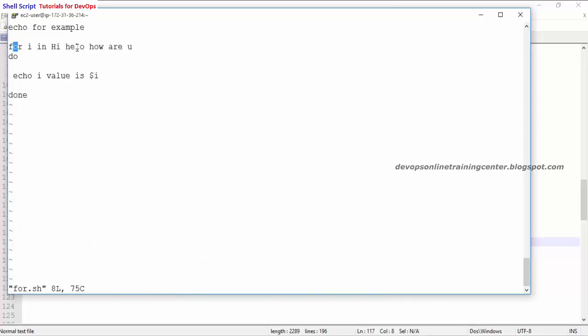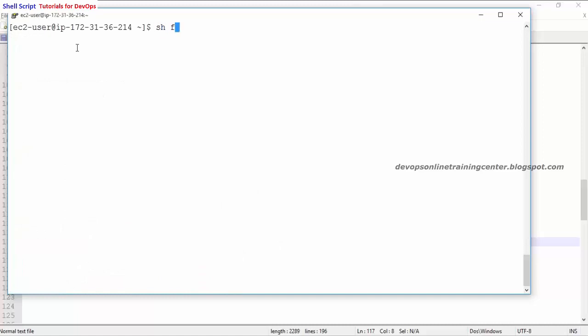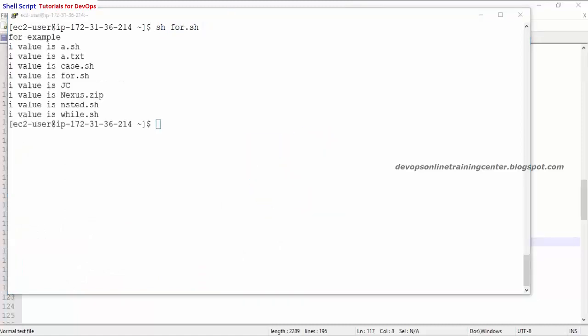Now what I will do is use a for loop. I'll remove this, and in backquotes I'll put ls. What this means is it will execute ls in the shell, and whatever the output is, it will give it as input to my for loop. Now look at what happens. sh for.sh. Can you see this? i value a.sh, i value a.txt, i value case.sh. So it is printing all the file names.